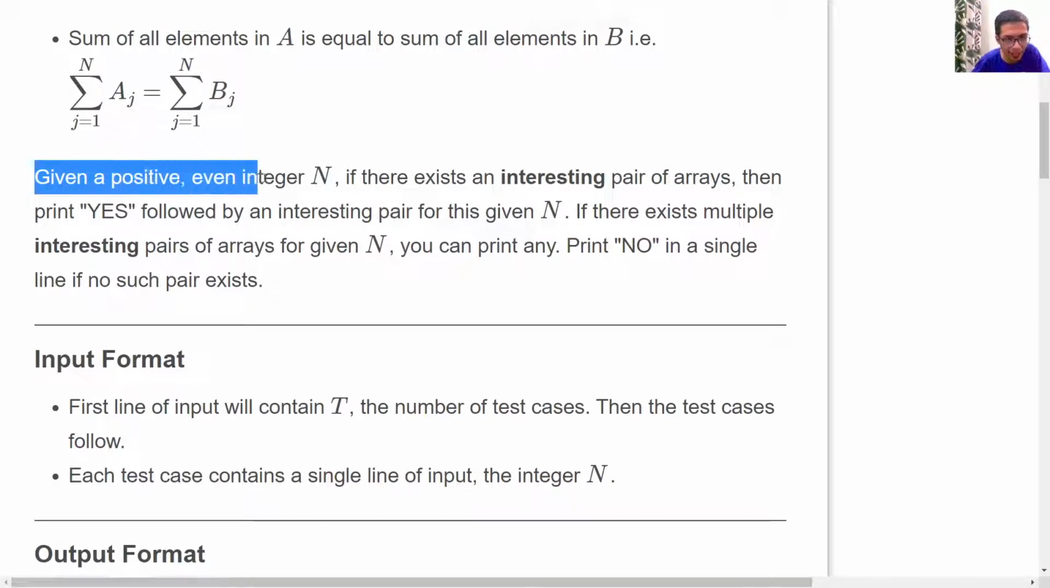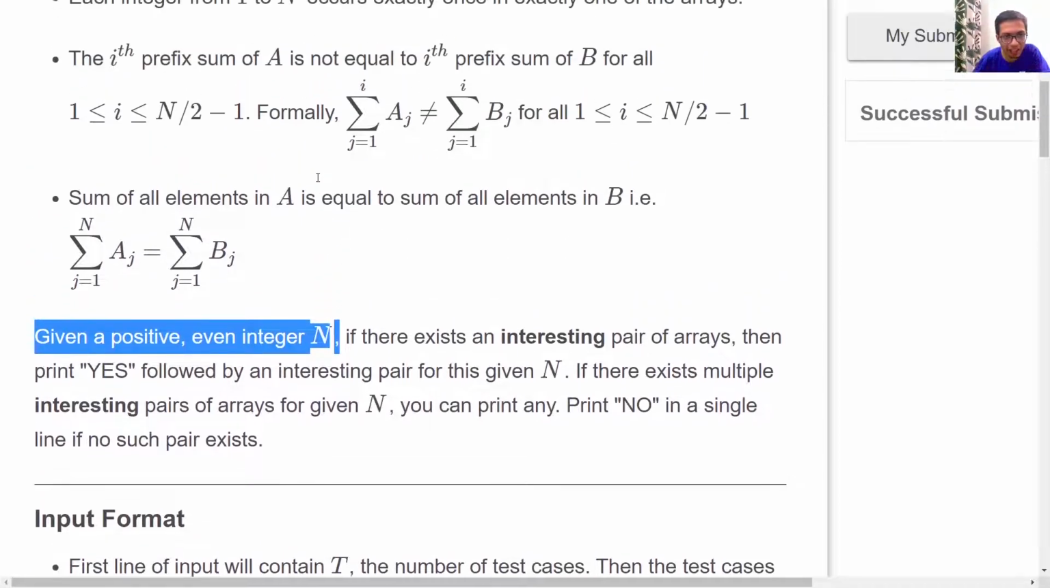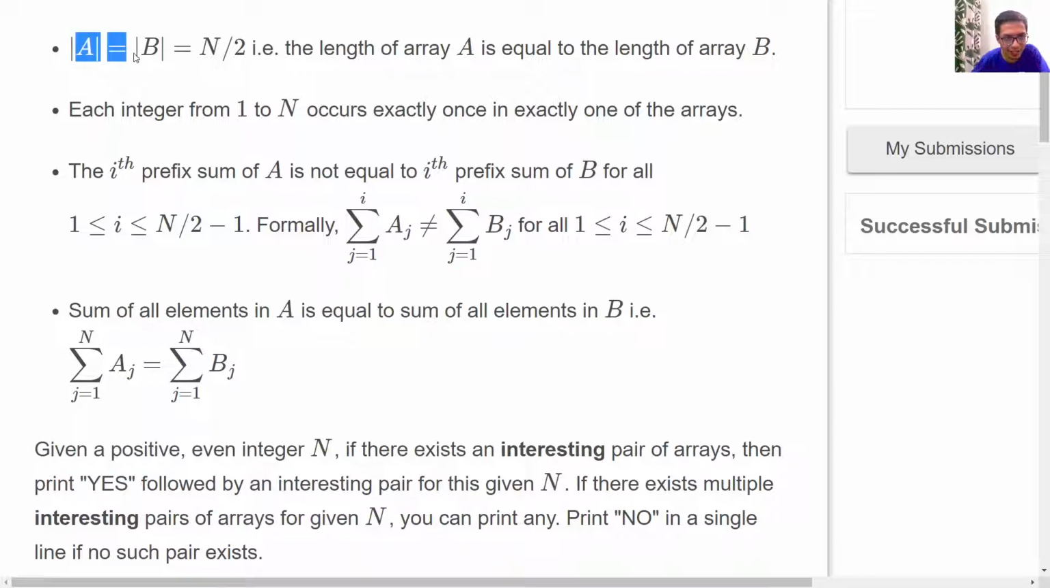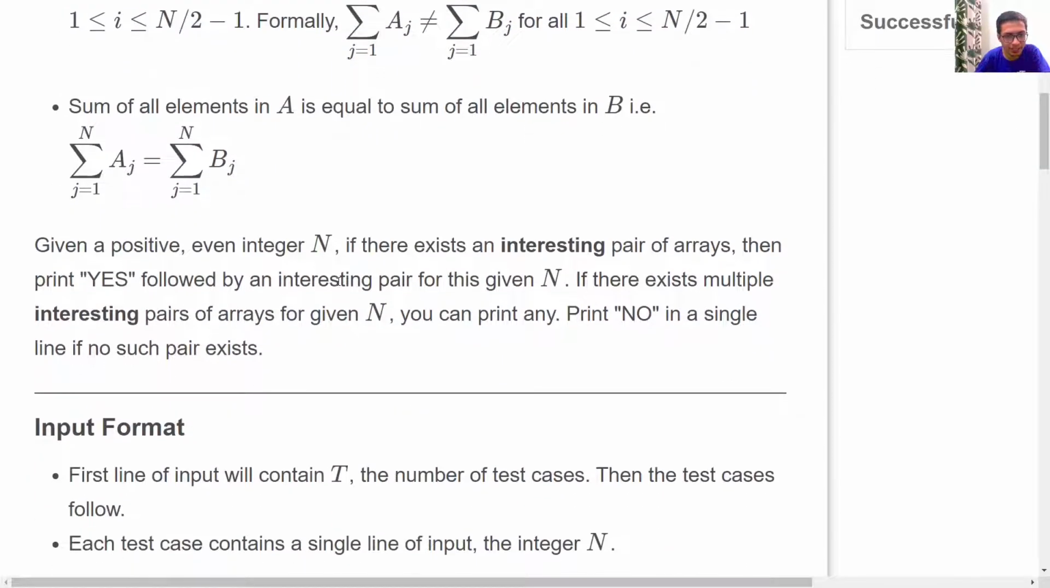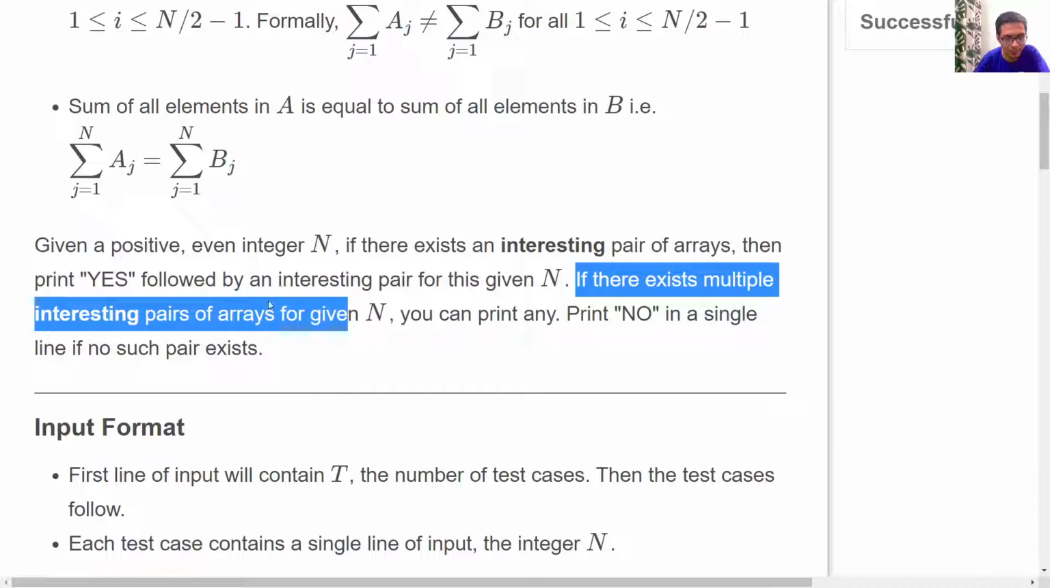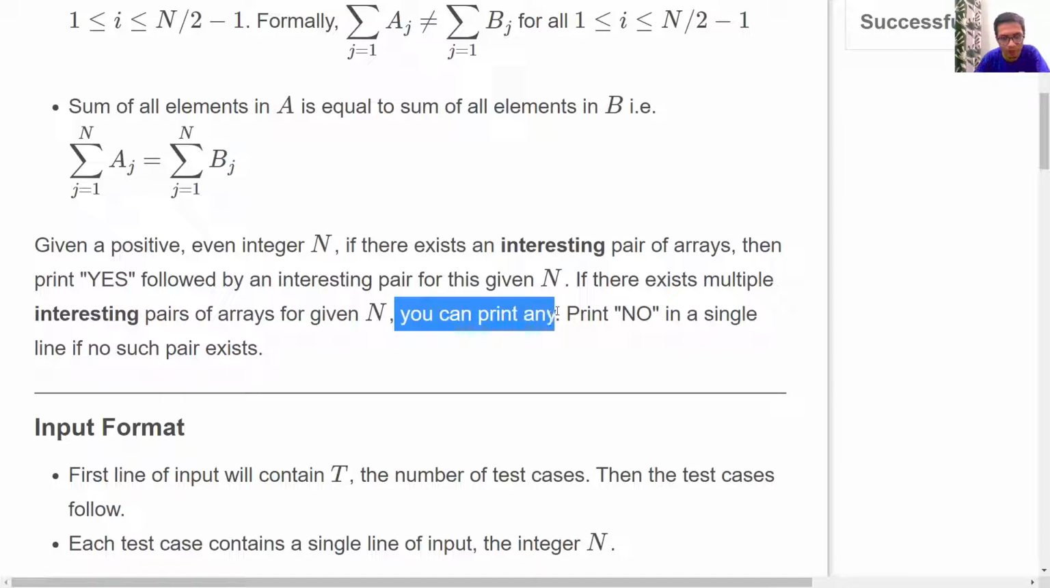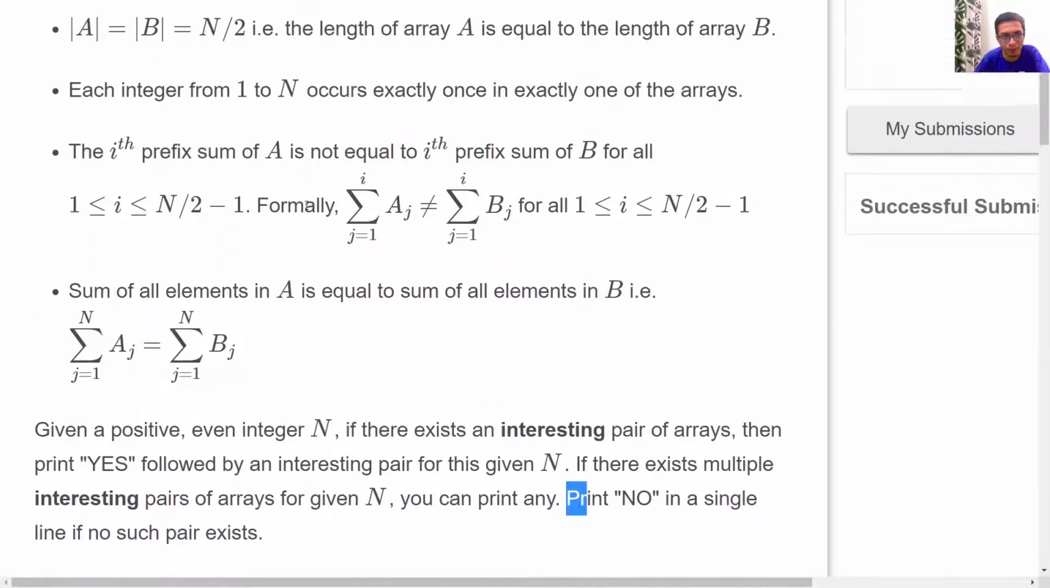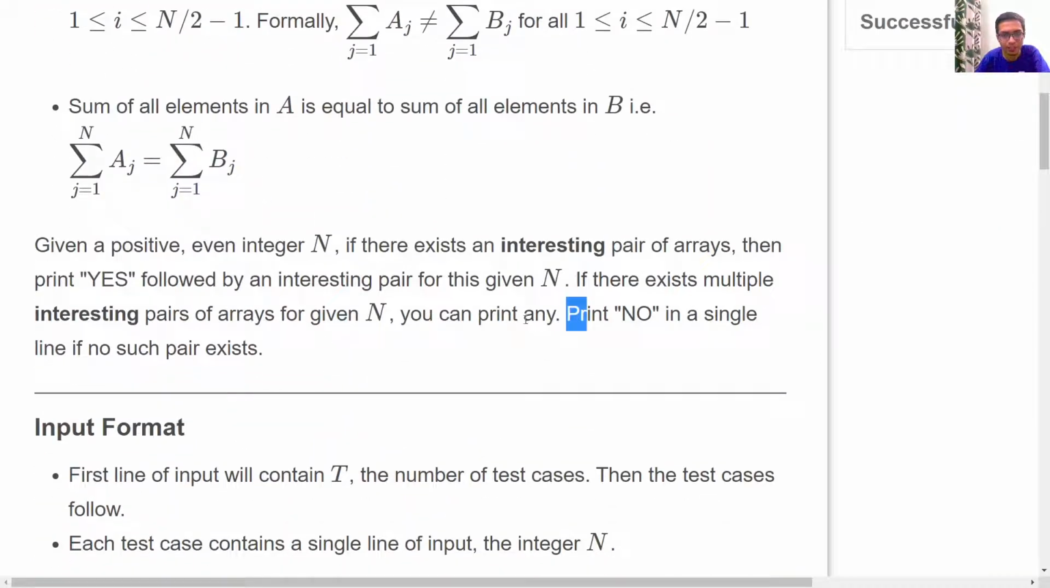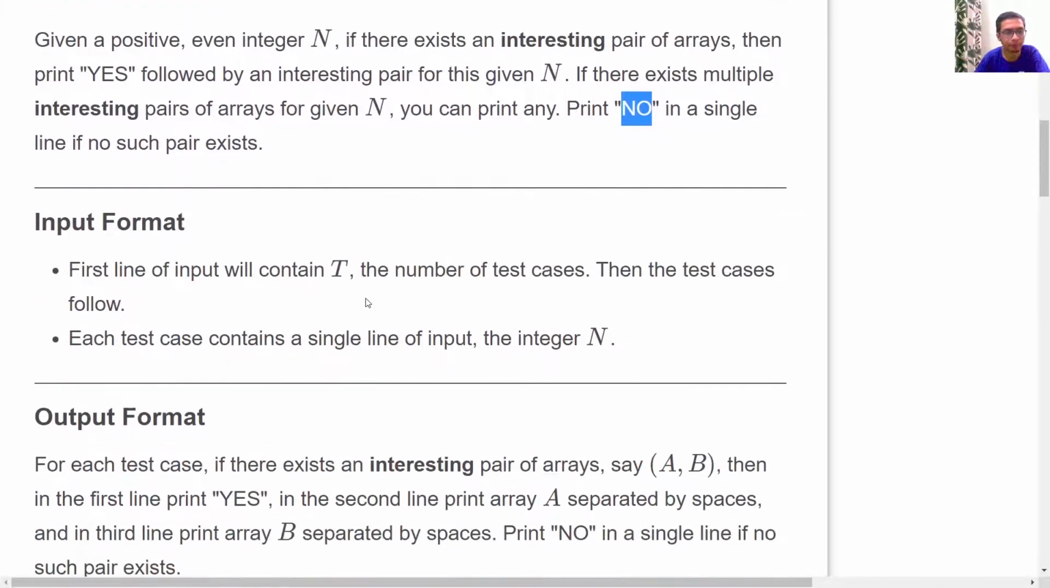So we are given a positive even integer n. And if for this n we are able to make these two arrays A and B such that they follow these four conditions, then we would print yes, and then we would print those two arrays for this n, right? And if there exist multiple possible solutions for this case, then we can print any of these. And if it is not possible to make A and B for the particular n, then we would print no, right?